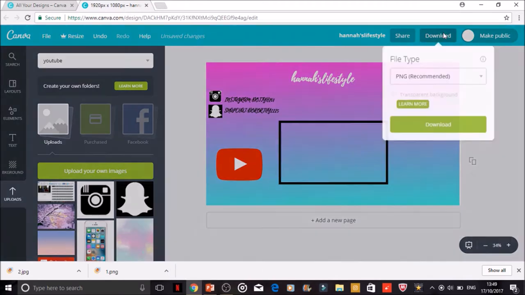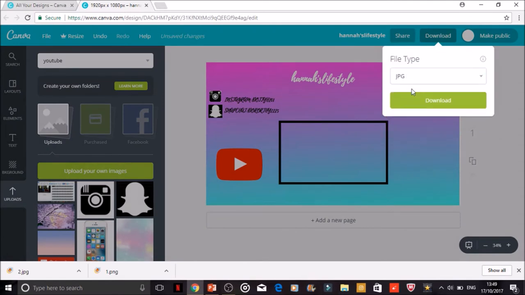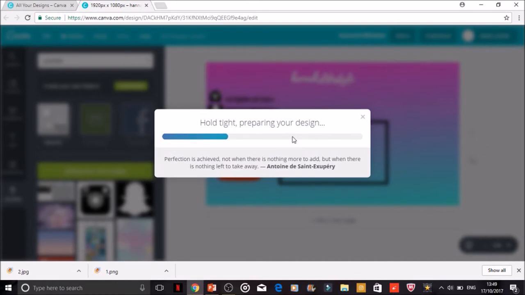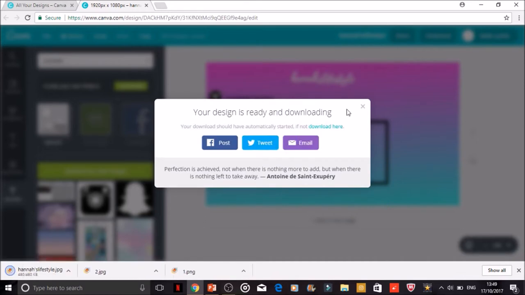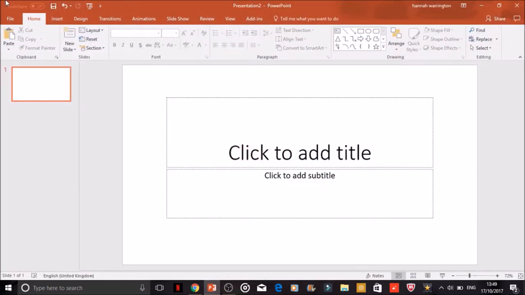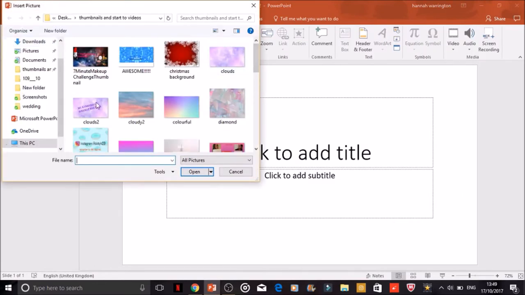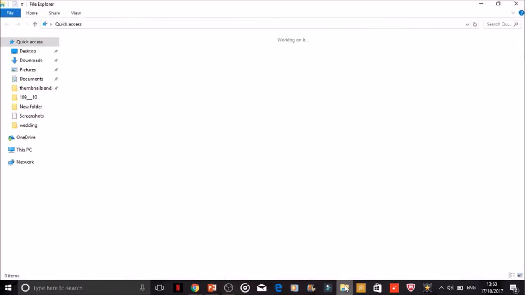And I'm going to download this as a JPG, depending on what type of file your computer has or what suits your computer best. I use JPG because it saves it. I like to do that. So once I've done that, I'm going to go on to PowerPoint. What I normally do is I just go on to normal documents.